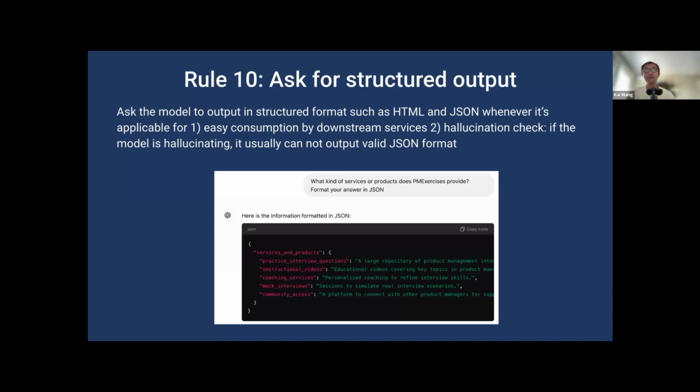So if you ask for structured output from your large language models, and the model is hallucinating, it usually cannot output a valid format, for example, a valid JSON format. So that's a way you know that, oh, the model might be hallucinating here. Okay, that's the last rule here.